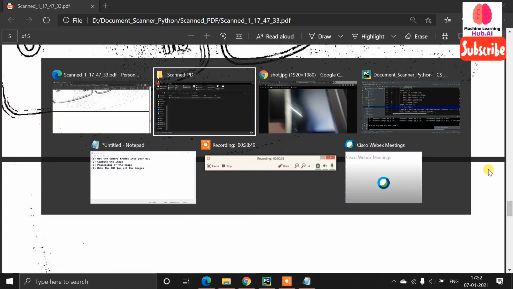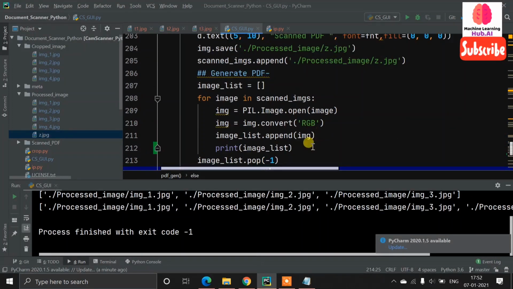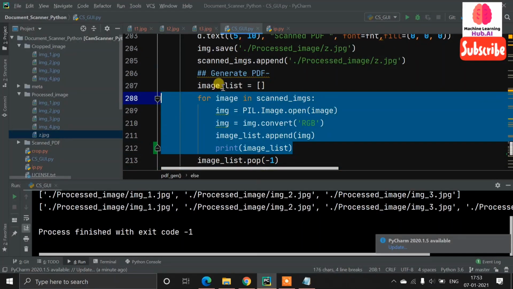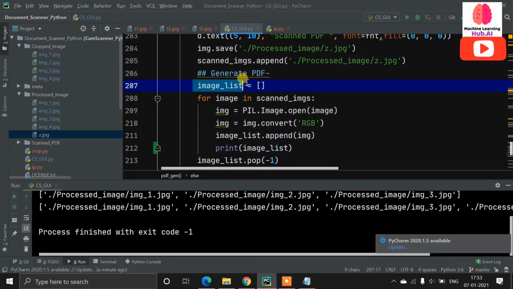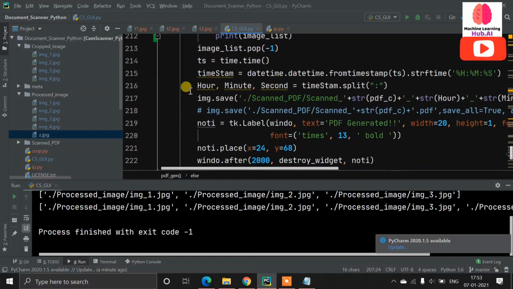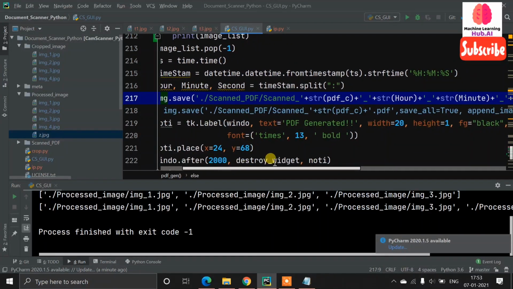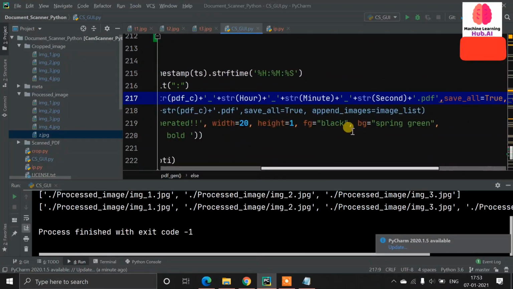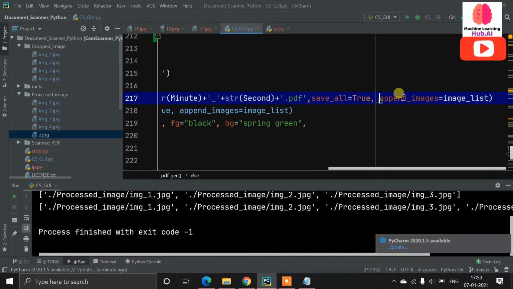Okay, so with this loop we are simply giving our image address and storing this image address into the image list, and with this image list we are converting using the img.save method. This is already available in the Python Image Library, saving into PDF. Save all is equal to true, and append image is equal.